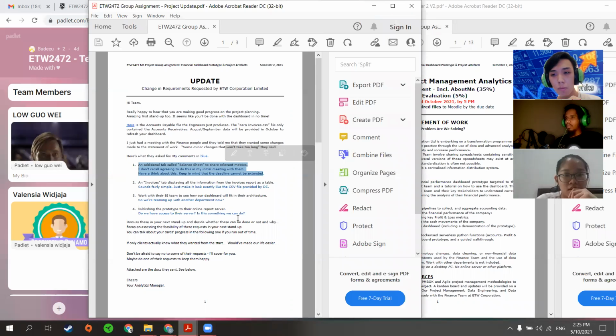I don't think the balance sheet is feasible, right? Because we aren't given any information on the assets, liabilities, and capital, which are the main requirements of a balance sheet. Okay, that's noted. What about you, Valencia? Same ideas? Yes, I agree.